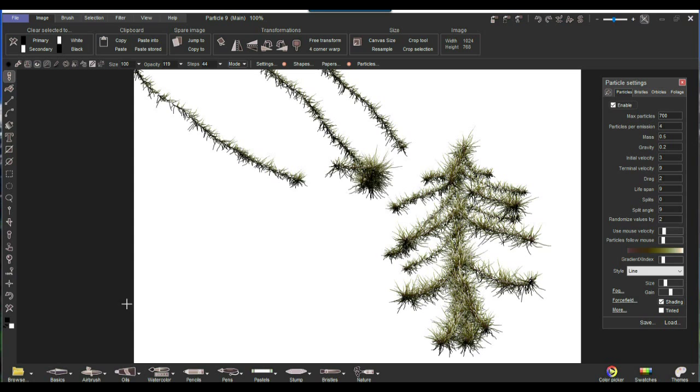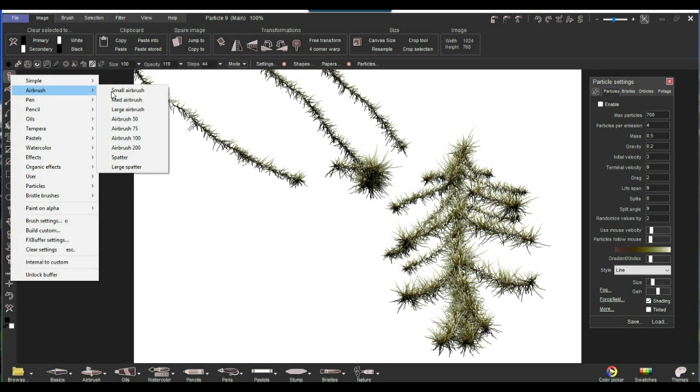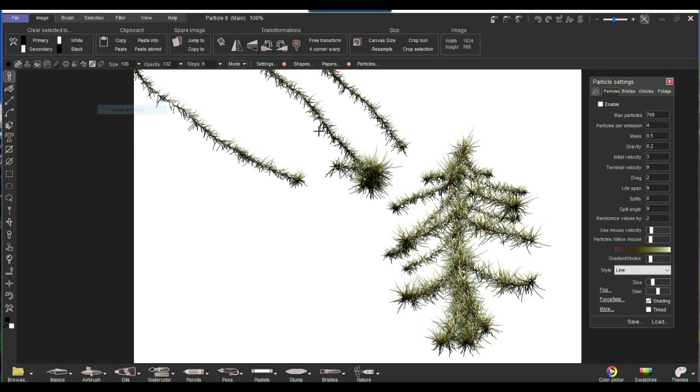So if, for instance, you want to pick up this tree or just a portion of it, you might want to delete this part here. It's in the way. Let's go undo and disable the brush for right now. Let's go and find ourselves a tool that we can use to erase, and one easy one is simply to use an airbrush, like the large airbrush, and use the right button to paint with the erase color, right?